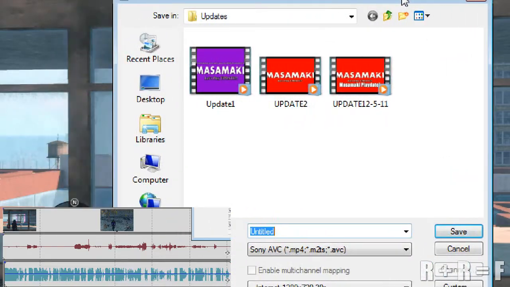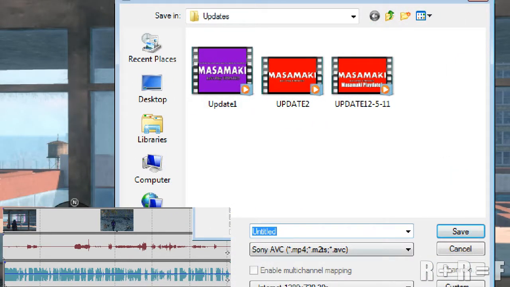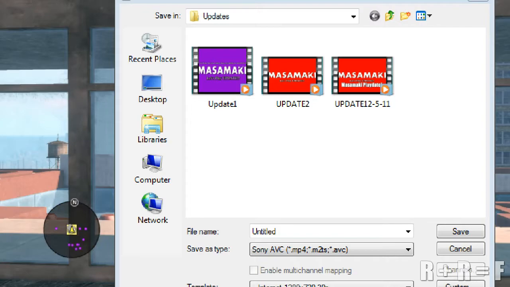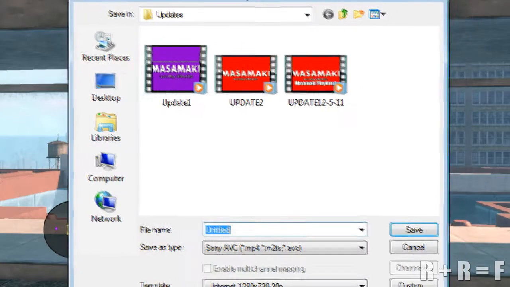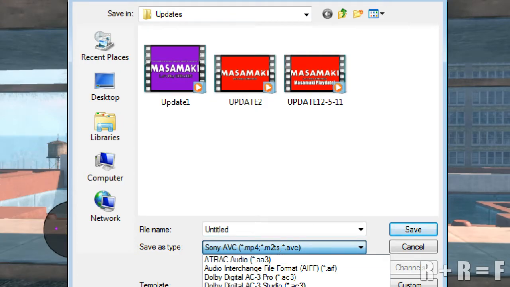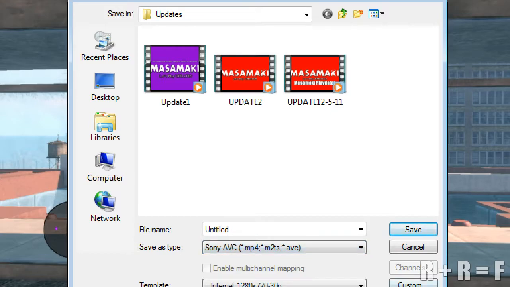Now let's get into rendering. I don't think I need this anymore, so let me just remove this second panel. I just need the top one. Alright, so now we're in the rendering process. You name it whatever you want, and the file type you should save it as is Sony AVC. You could save it as WMV. That works too. But I like Sony AVC. It works a lot better. The files are usually smaller with Sony AVC if you know what you're doing.